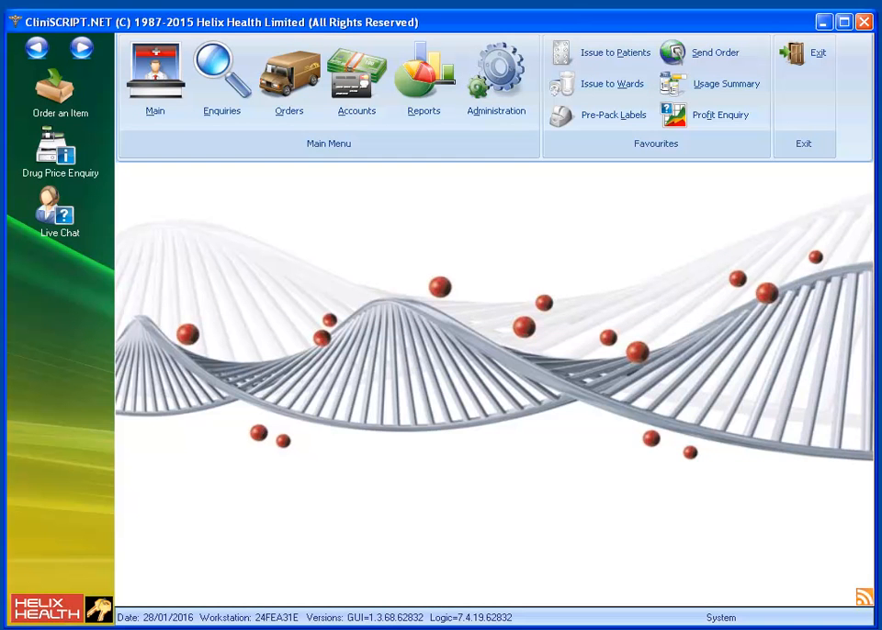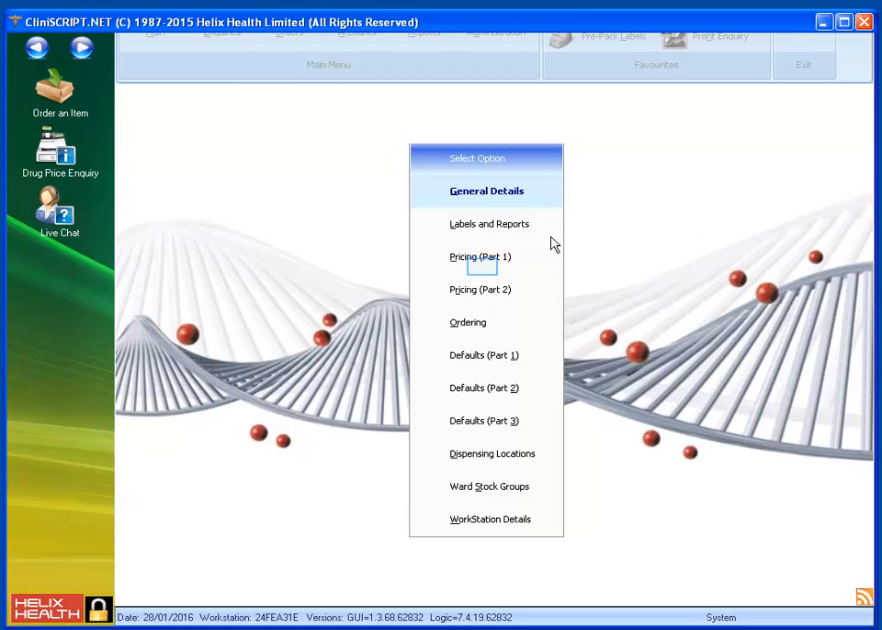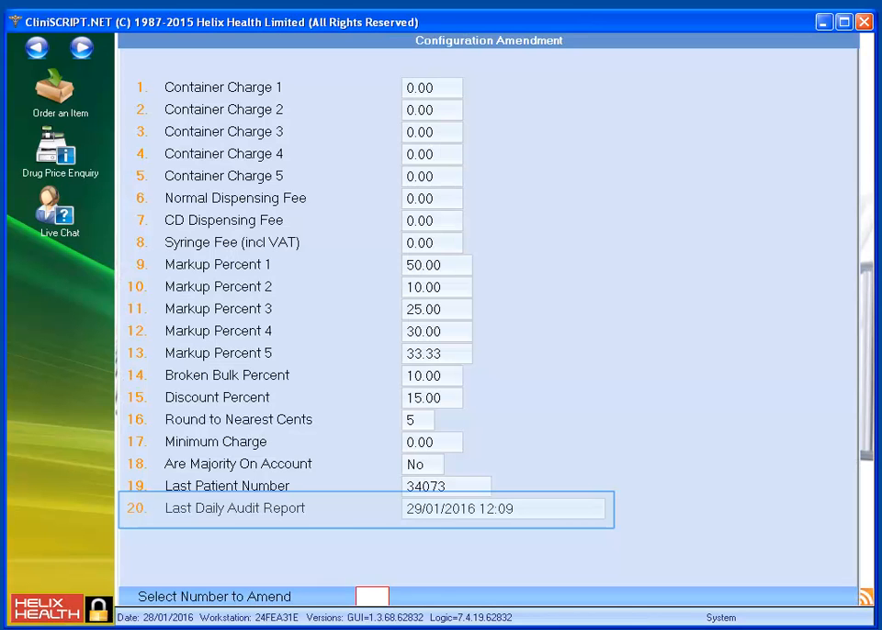In the configuration options under Pricing Part 1, there is an option that records the last daily audit report date and time. Previously, when a user attempted to edit a script that was dated before this date, they would receive a message to say that the script item was included in the daily audit report and the action was not allowed. A change has now been made to the system where it will no longer stop the user from editing an item that has been printed on the daily audit report.